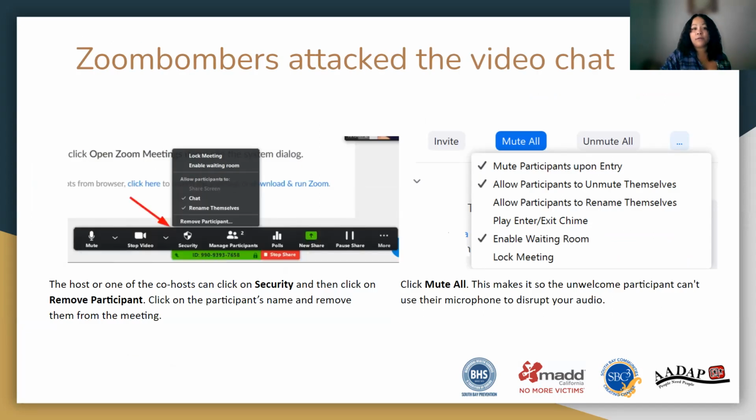So then with Zoom bombers, when Zoom bombers attack the video chat, the host or one of the co-hosts assigned during that meeting can simply click the security button at the bottom of the toolbar, and then they could click to remove that participant. When they click to remove that participant, they will click on the participant name, and then they will simply remove them from the meeting.